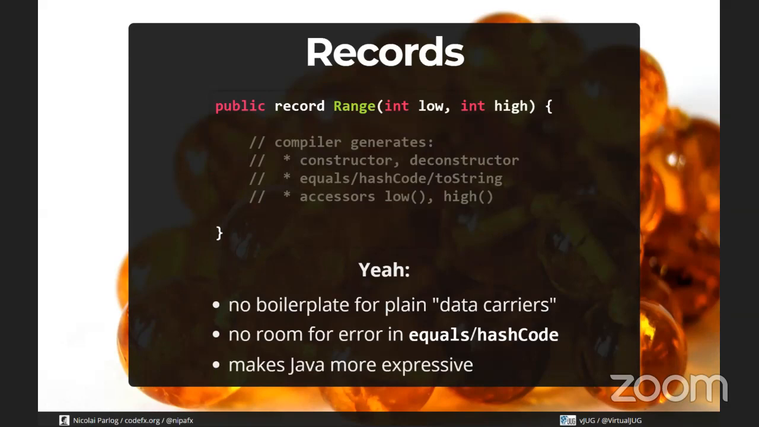But this is great because there's no room for error in equals and hashCode. If you add a field, you don't have to generate code, or remember to put it in code that's there. If you want to add a field, you just add a field and everything else just works. But also, it makes Java more expressive. You can now express that idea that this thing is just a data carrier, not by writing a comment or just behaving in that bean pattern. No, you can now express in code what this is, and everybody who sees that record will immediately know what you mean by that, right?